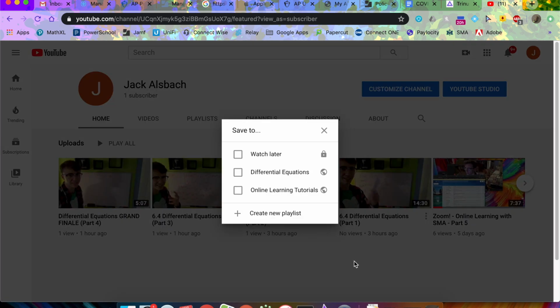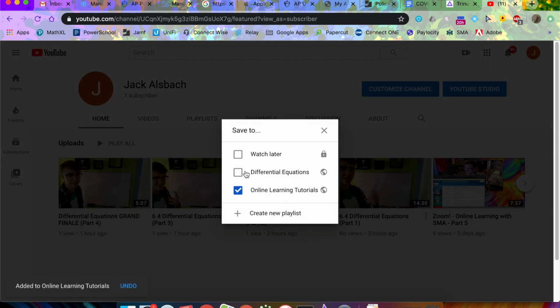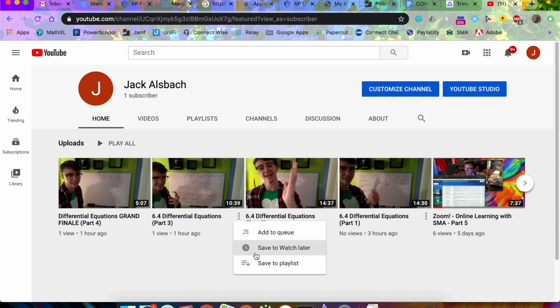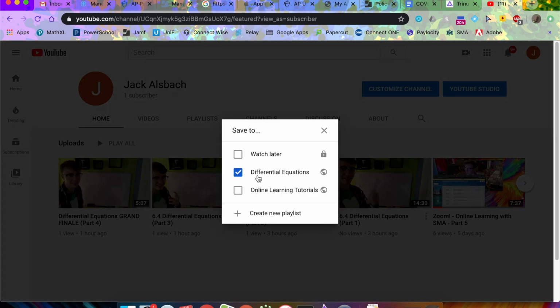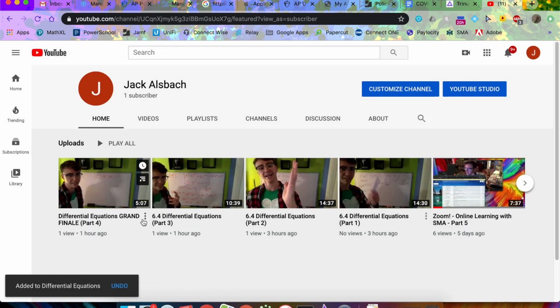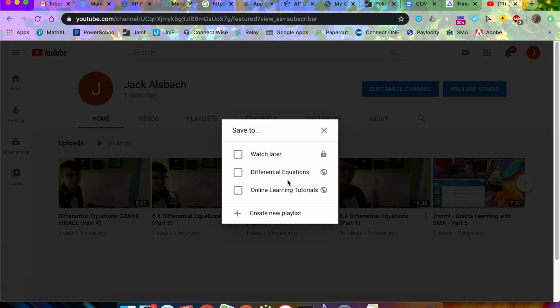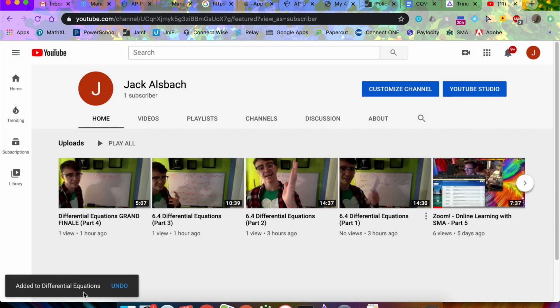So I'll go over to part 2, save to playlist. Oops, not that one, I want differential equations. There we go. Save to playlist, differential equations. You can see it says added to differential equations. So there isn't like a save button, but there is that added to differential equations pop up. So that's what you want to watch for to make sure and have the peace of mind that it worked.